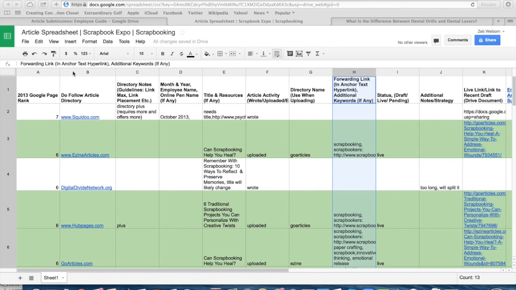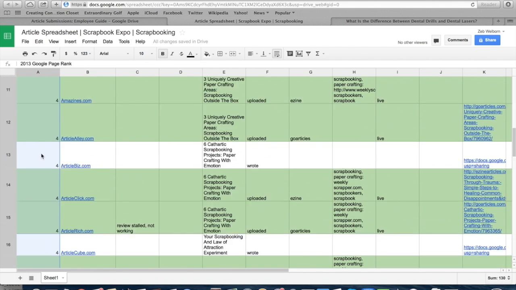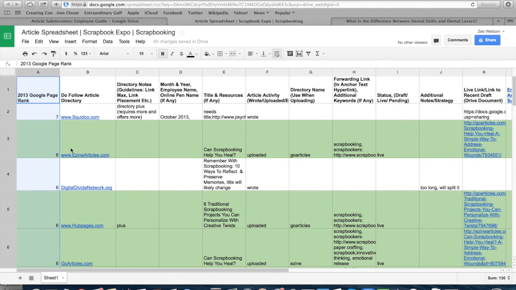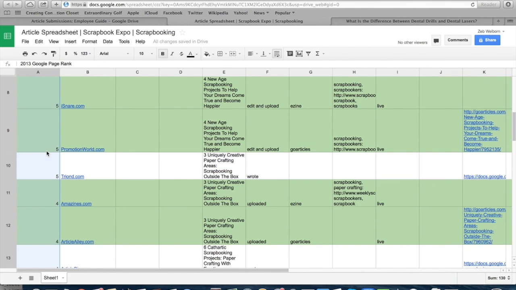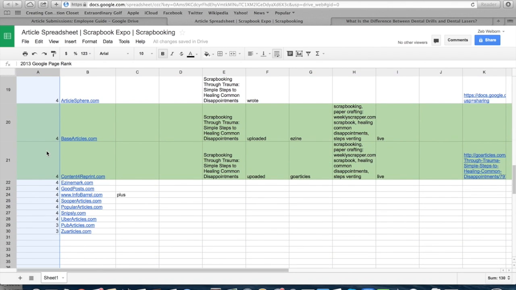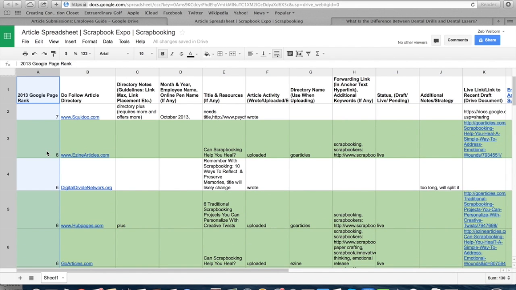Here are the directories that we're submitting our websites to. These are article directories. If you look on the left here, this is the 2013 Google PageRank, so it'll show you what the PageRank is of these article submission directory sites. The PageRank is important. You want to make sure that you're not submitting your articles to 0s, 1s, or 2s for the Google PageRank, and you can do a Google search on how to find out the Google PageRank of a website.